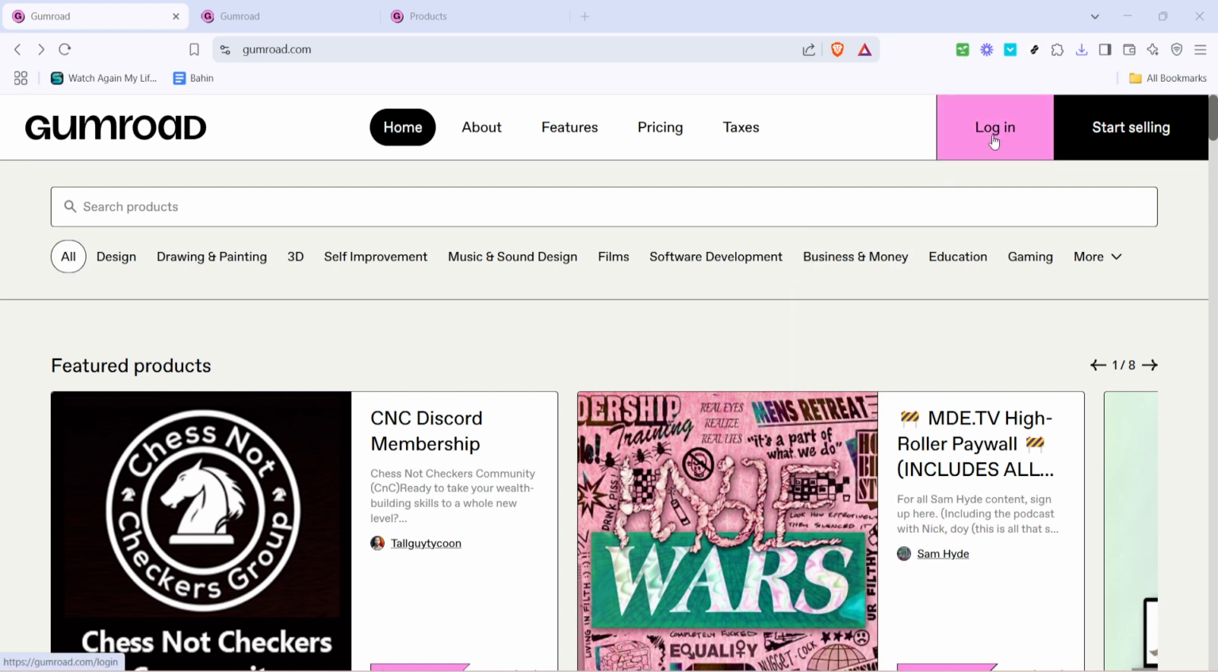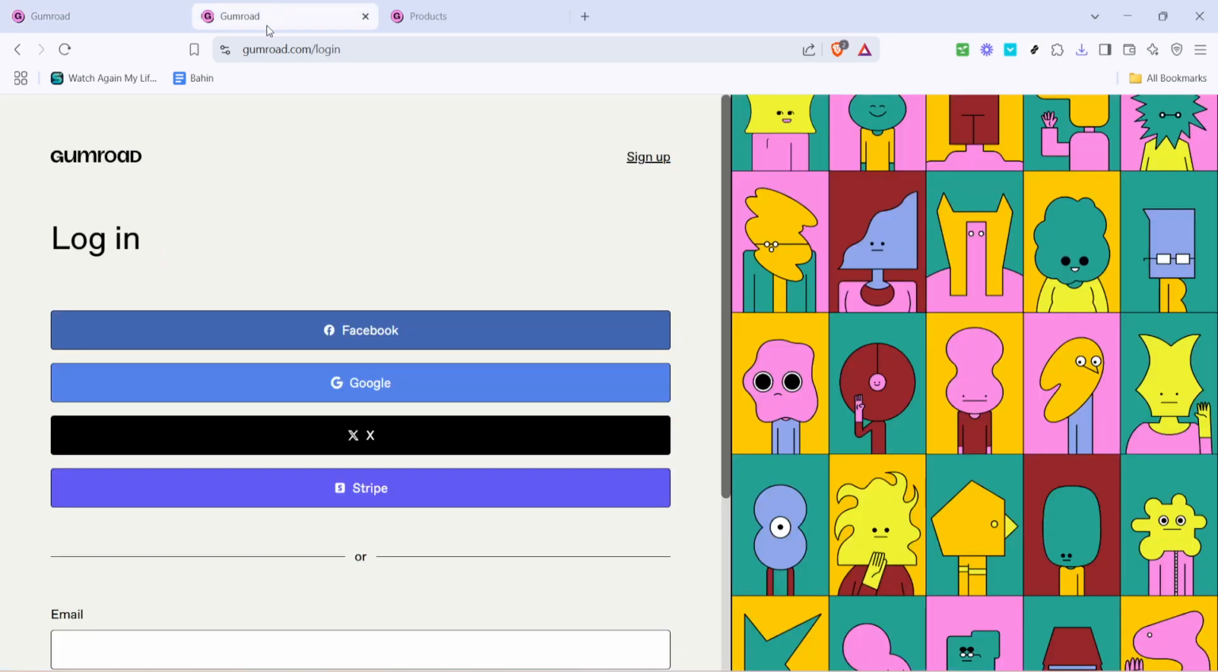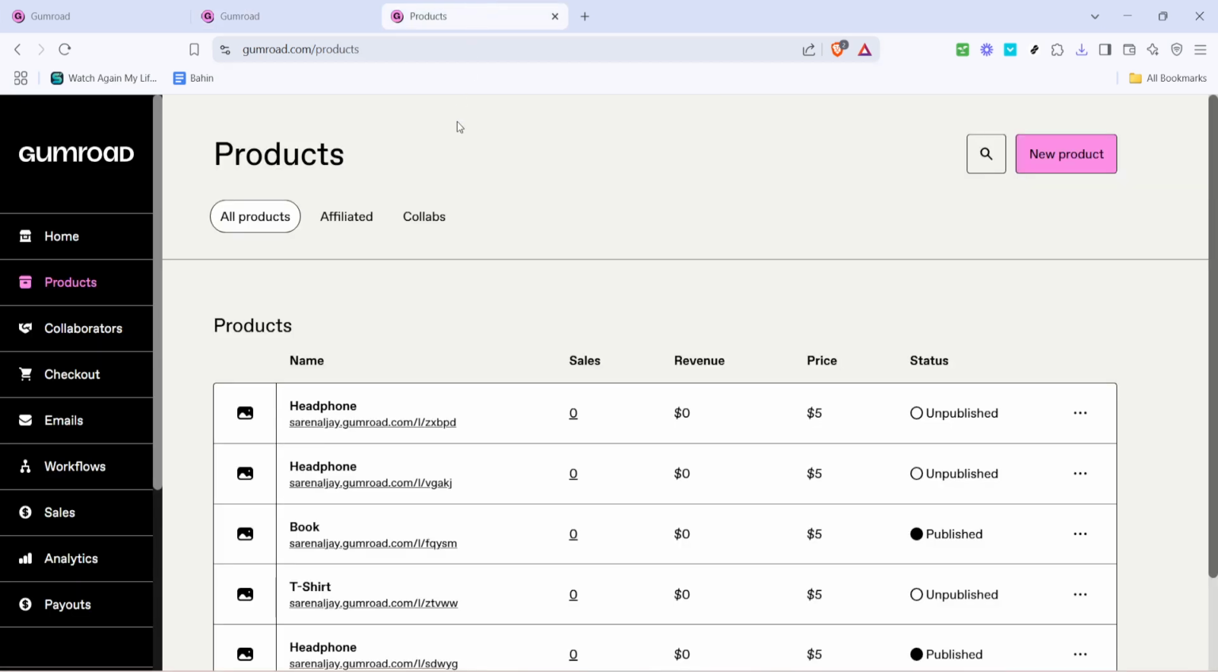Next, let's log into your account. In the top right corner of the page, you'll see a button labeled Log In. Go ahead and click that. You'll be directed to the login page, where you have a couple of options for signing in. For most people, the easiest and quickest method is to click on Sign In with Google. This will prompt you to select the appropriate Google account you wish to use with Gumroad. If you have multiple Google accounts, just ensure you pick the right one that's linked to your Gumroad account.